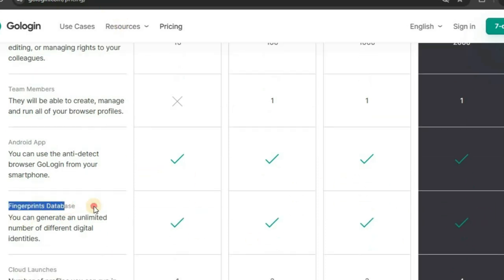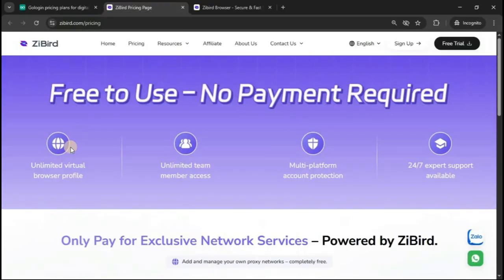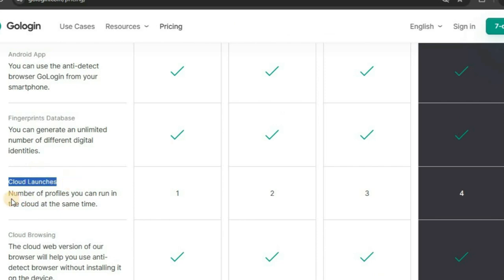Okay, so Fingerprint database, you can generate an unlimited number of digital identities, and it's available on all the plans, including the business, professional, enterprise, and custom plan. Okay, and you also get that here as well for free. Okay, so next we have cloud launches, and over here it says number of profiles you can run in the cloud at the same time.